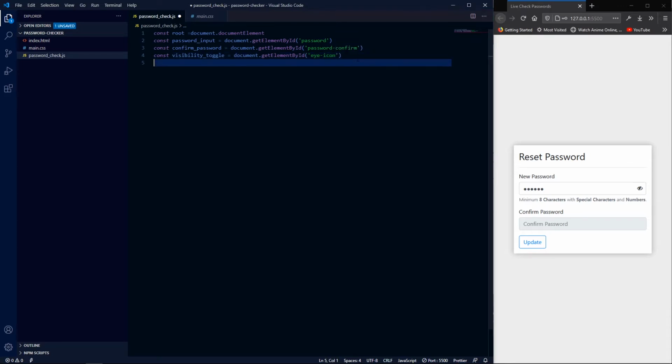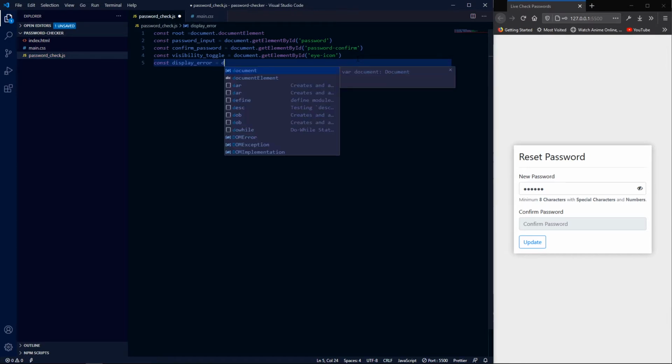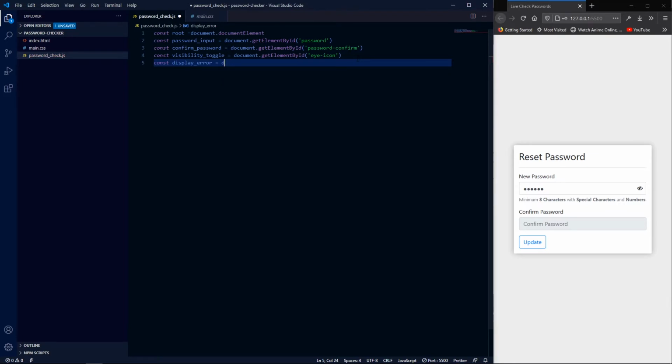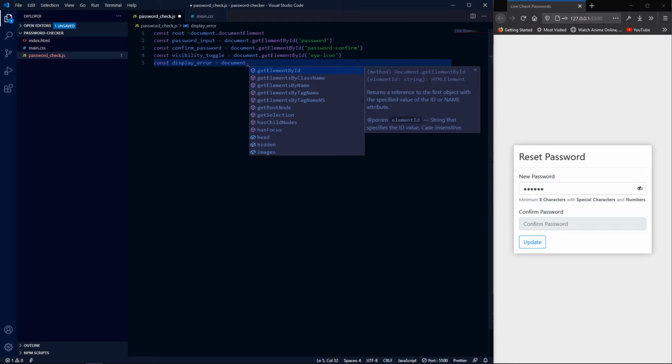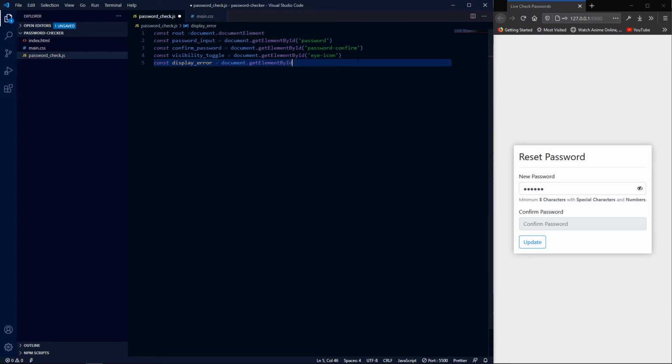And then the last one, I'm just gonna say const display_error, which is that div I told you guys in my HTML, and I'm just gonna call this one, I'm gonna say document.getElementById, and I call this one password error. Okay, think I have everything I need over here.